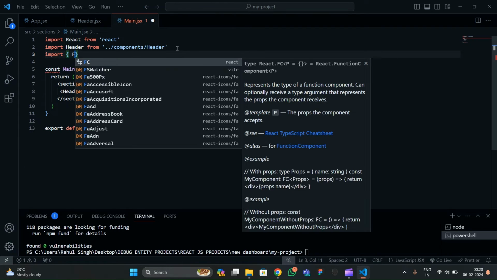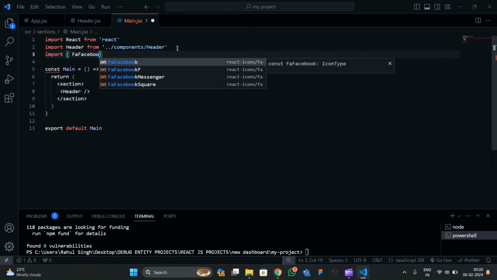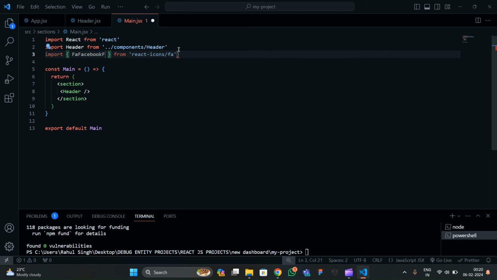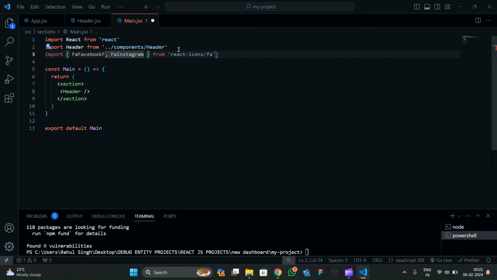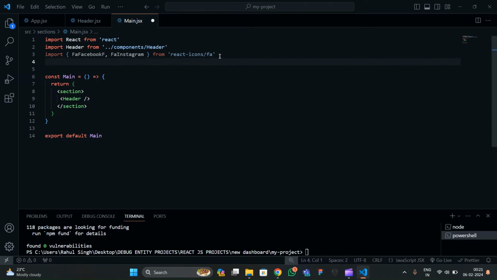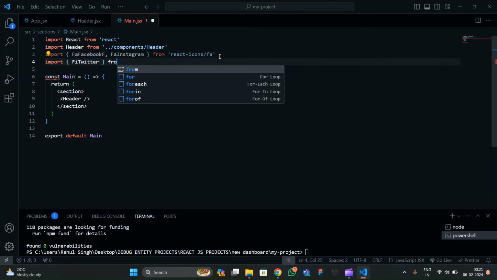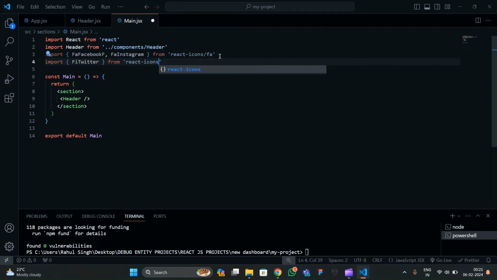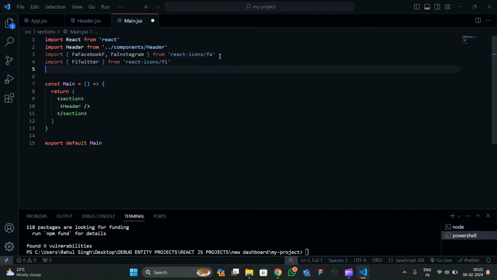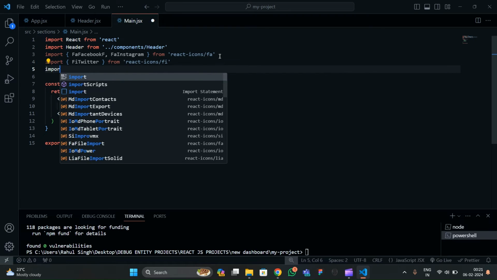So let's import FaFacebook, and FaInstagram. Then after that we have to import Twitter, FiTwitter from react-icons, fi. Okay. Then after that we have to import some images.